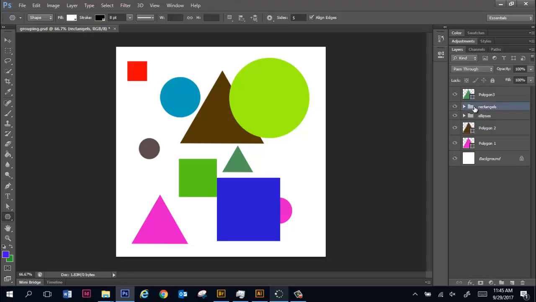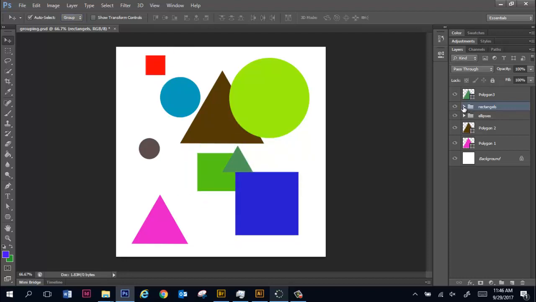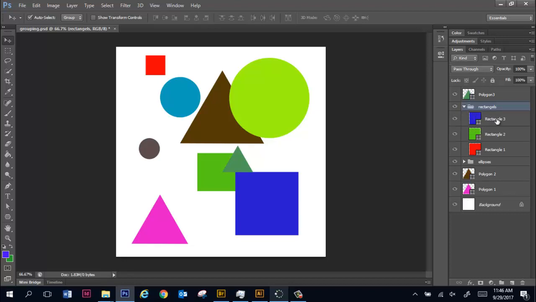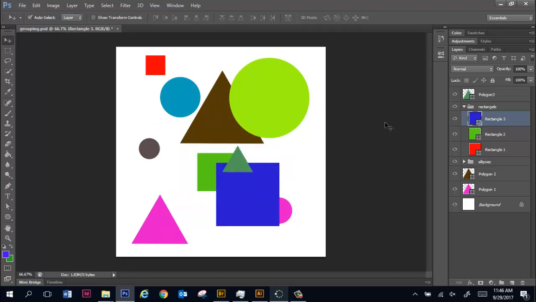So another thing that's nice about when you create these folder groups is if I decide to move all of my rectangles, in this case with my move tool active, I have an option here to move a layer or the group. So if I switch to group and I have my rectangle selected, all of my rectangles will move. If I want to move an individual layer, say for example the blue rectangle, I need to turn this selection to layer, and now I'm going to only move that particular layer.